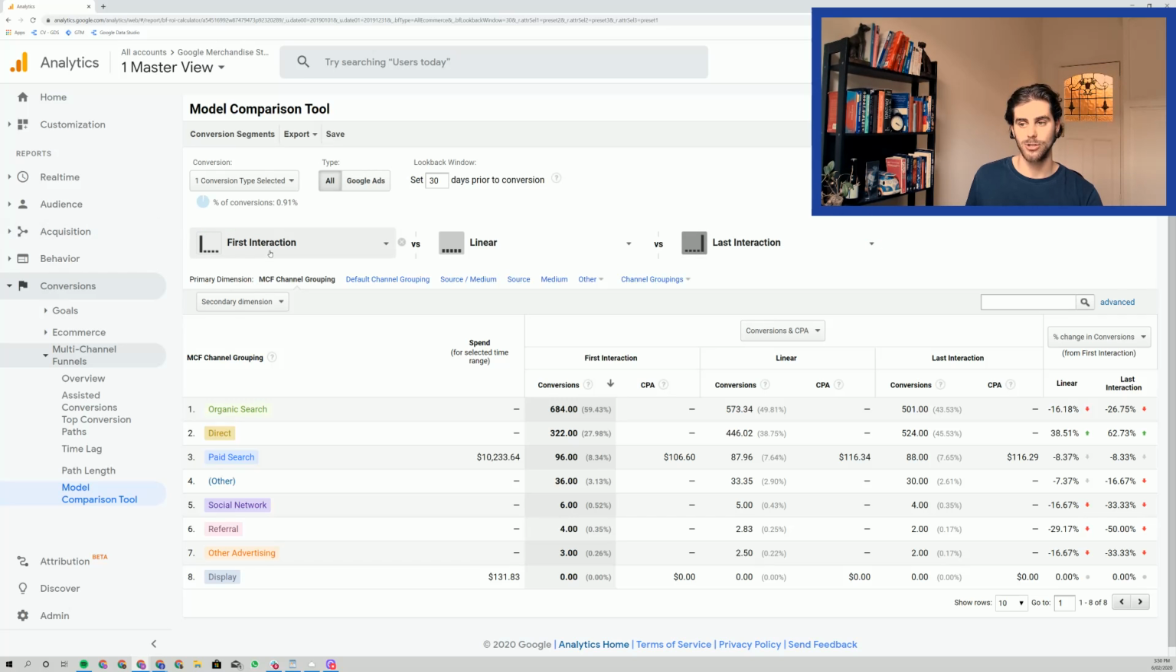Now, first interaction is based on what was the first thing that somebody did to come to the website. For example, did they search us on Google and come to our website? They might have come back to the website via Facebook and email and directly. But if we're looking at just the first interaction conversion attribution model, that means that Google search in that instance will be given 100% of the credit for the sale or transaction.